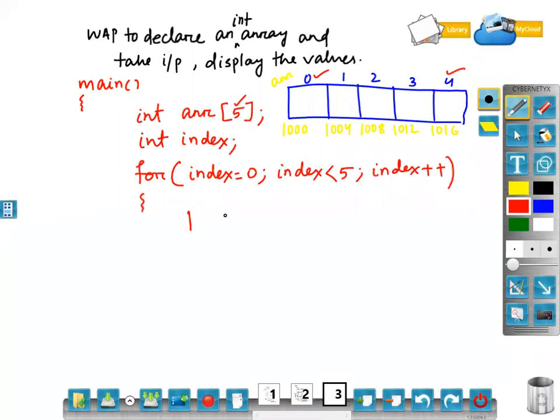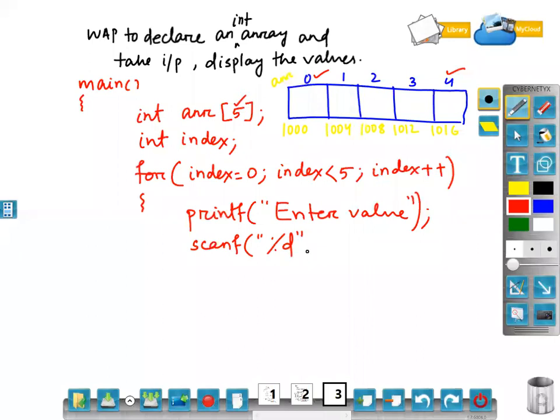Printf enter value. Then scanf. At a time one value can be taken as input. Where to store the value? So address of array of index. What is the meaning of this statement? Let's understand. Then we'll go ahead.